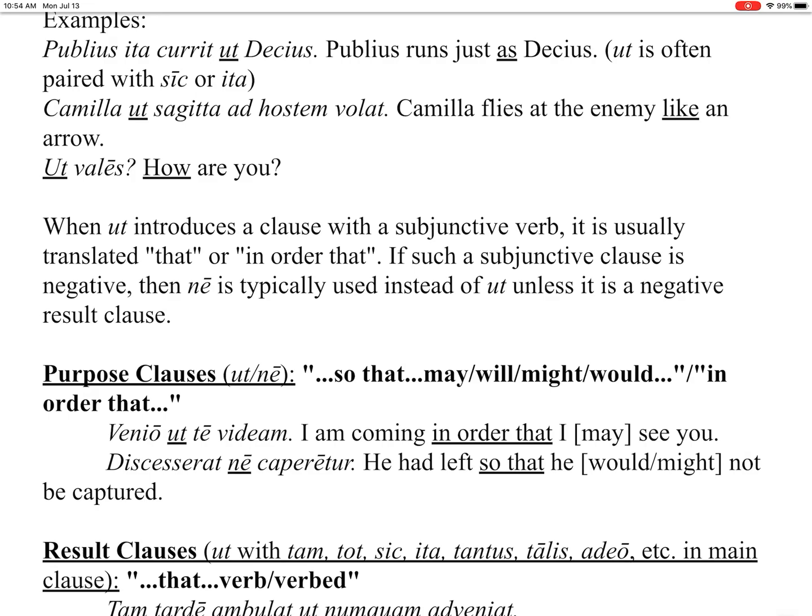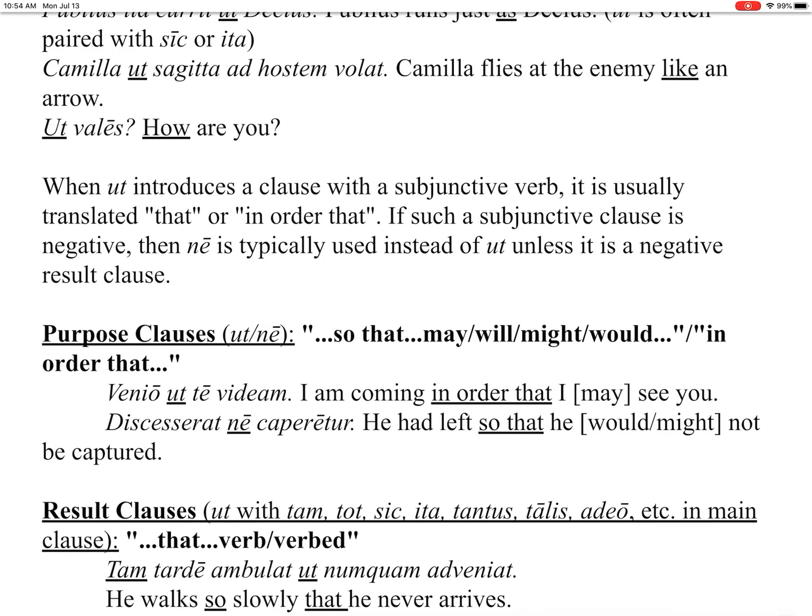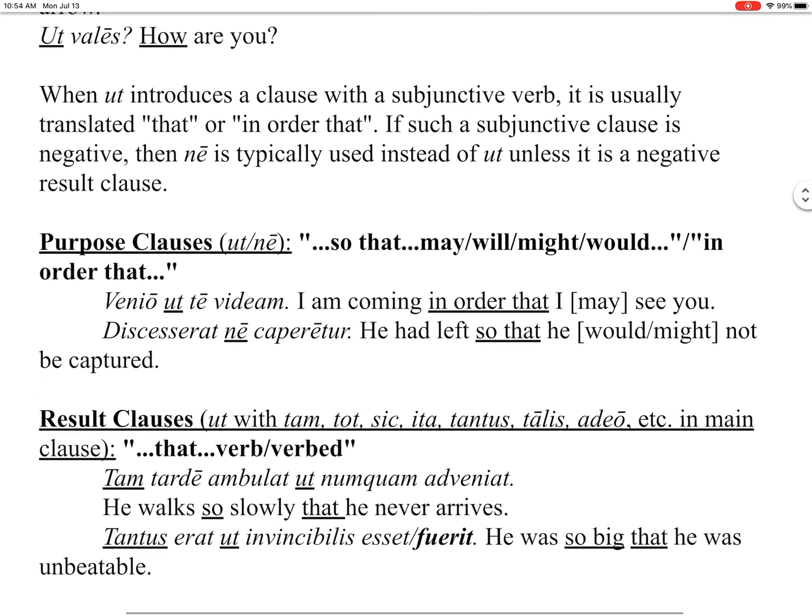Okay, so now when ut introduces a clause with a subjunctive verb, it's usually going to be translated as that or in order that. In order that is going to be specifically for purpose clauses. You can also do those with so that. But usually the ut will be translated that. If such a subjunctive clause is a negative clause, then ne is typically used instead of the word ut, unless you're dealing with a negative result clause. In a negative result clause, you just go ahead and use the ut, and then you put some other negative in the clause like non or nullus or nemo or whatever.